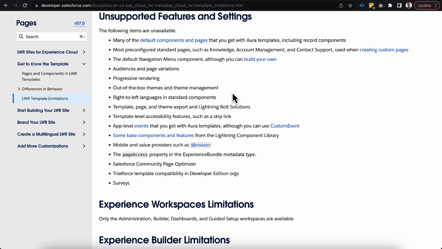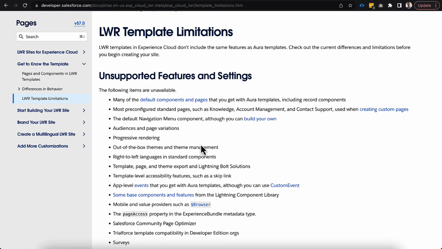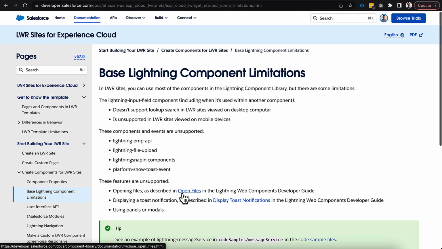So it will be really important for you to go through here and understand which ones you need, if any of these. So just remember to take a peek at this before you actually go and start building. You will probably want to click into some of the base components too, because some of the base components like file upload and toast messages, as I mentioned before, are not currently supported on LWR. So take a look at both of those links, and hopefully that will help you understand what you can and can't do in the storefront currently.